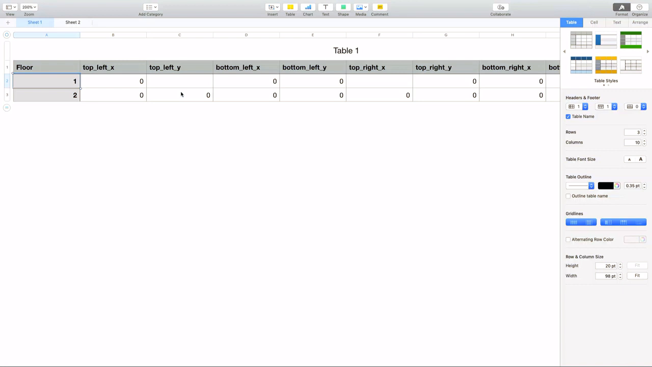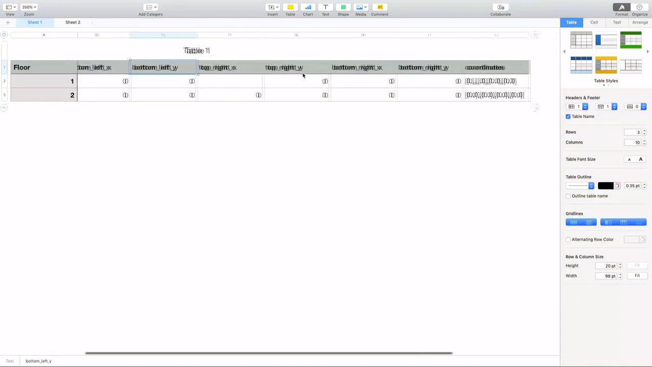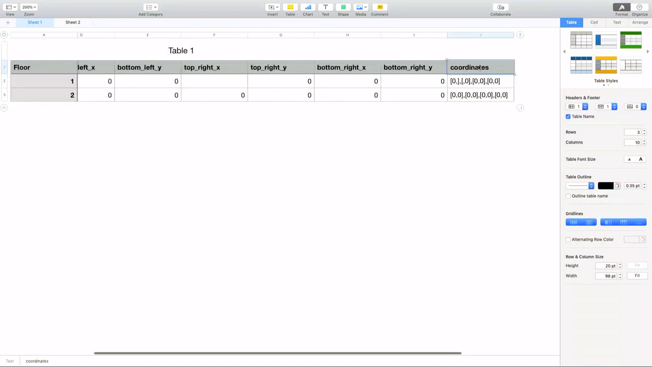All right. So what I have here is a spreadsheet, and I have each coordinate in a cell in the spreadsheet, right? So the first two columns here I have are the top left coordinate, the X and the Y, bottom left X and Y, top right X and Y, bottom right X and Y. And then I put them all together here for the coordinate string. Now I have some formulas in here that make this a lot easier for me.